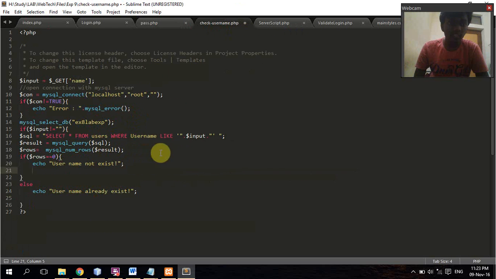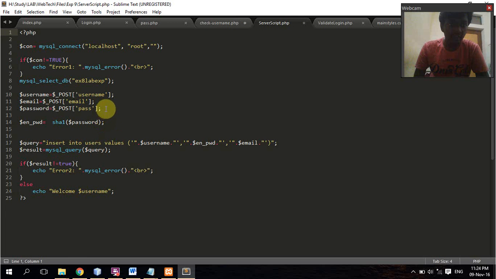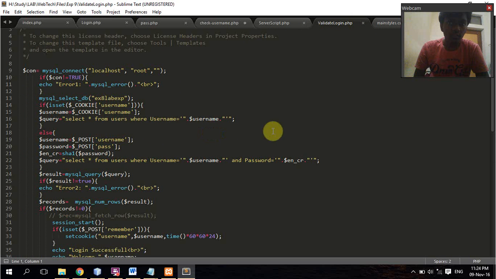So we check the username over here. If the username isn't there, we have username not exists, and username already exists if it is there. So this is checked from this particular query: select star from users where username like the input that is given, and this is the query that is performed over here. Next we have the server script where whatever new values are inserted are entered into the database that we have. So this is our validate login.php.